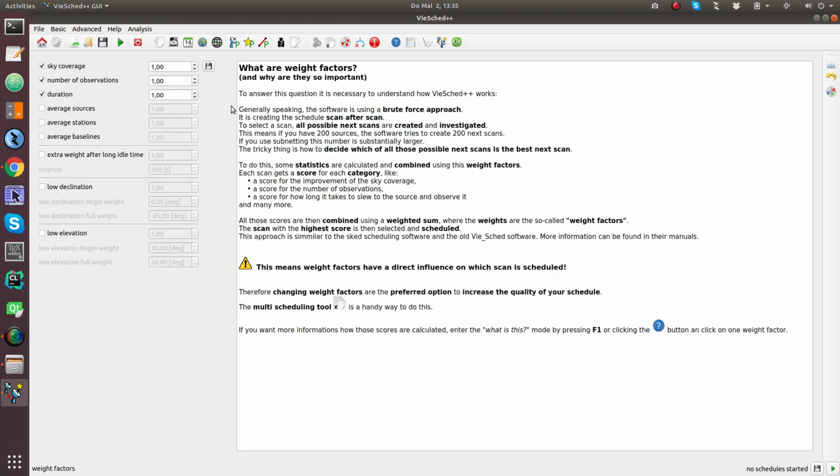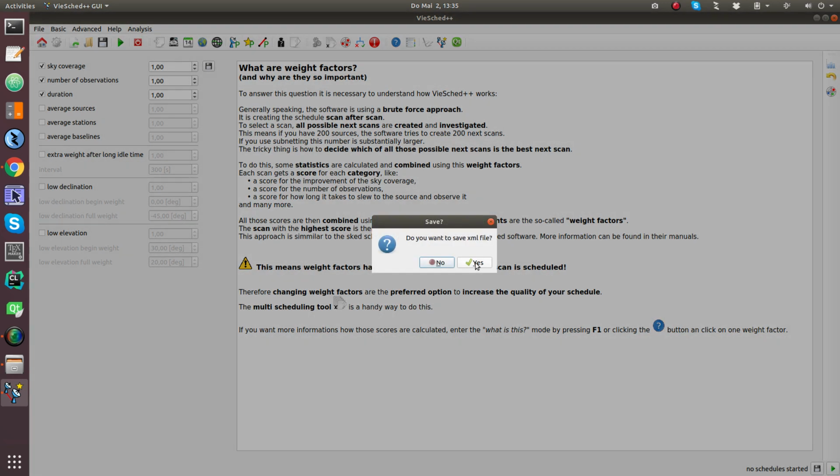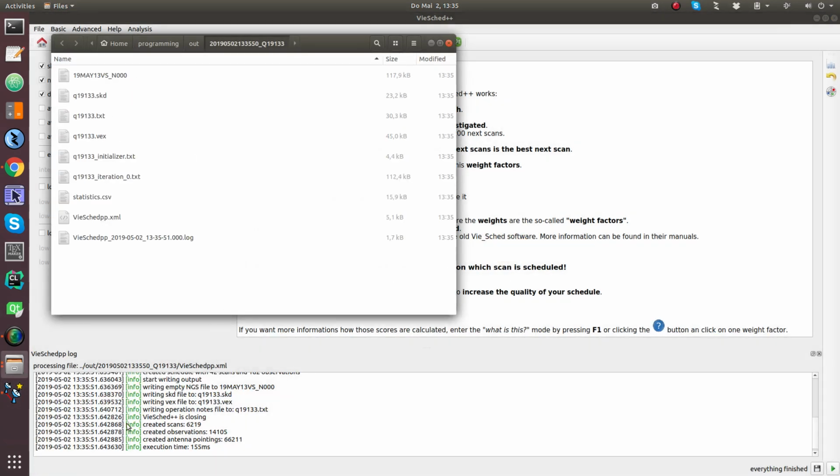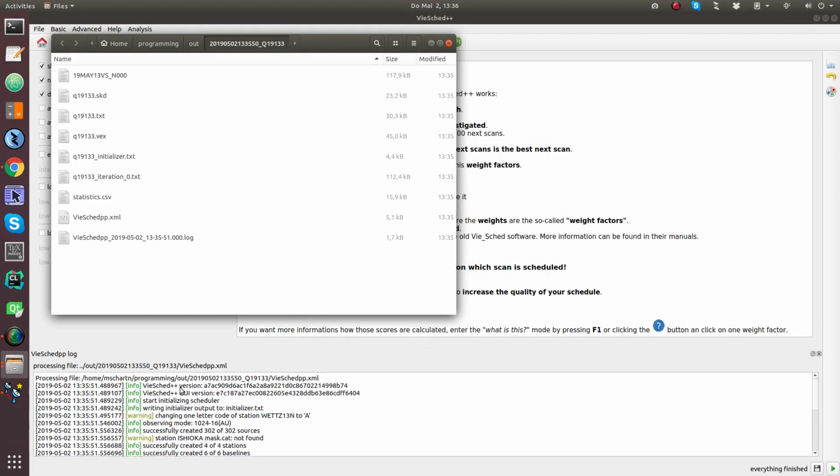So I leave everything else like it was and simply start the scheduling process, create the schedule. It's done. And now let's have a look at the created schedule. First of all, let's have a look at the log file. Again, as you know, no error messages and only 2 warnings, but these warnings are not critical. They're just changing the 1-letter code of one station, and it also complains that it doesn't find one horizon mask for Ishioka. Okay.